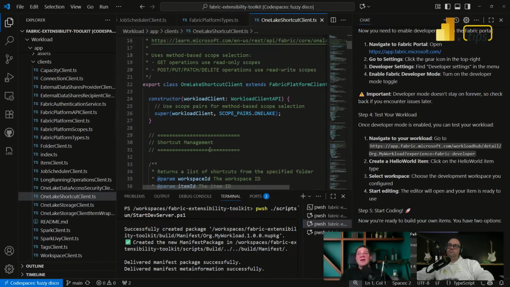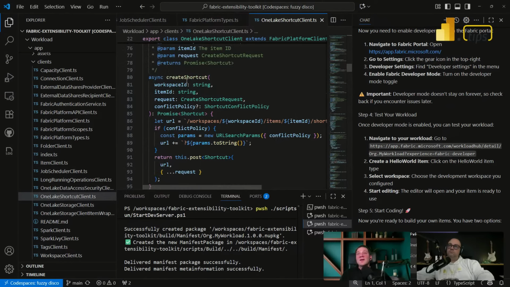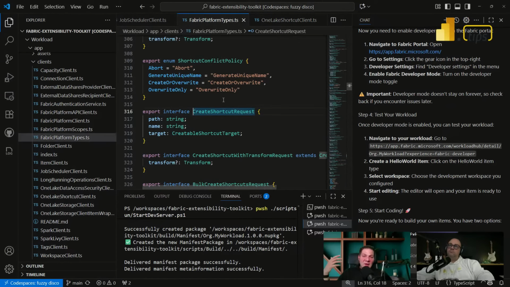Then there is a shortcut client where you can basically list all the shortcuts, or you can create a new shortcut in a workspace on an item and with a dedicated shortcut request. So think about, like, you have data that is in an S3 account or that is somewhere outside, and you want to bring this data into Fabric. You can create shortcuts directly into your item or into other lakehouses, basically.